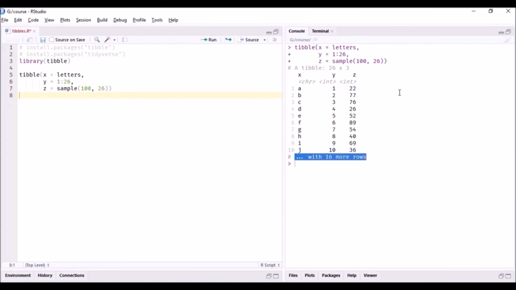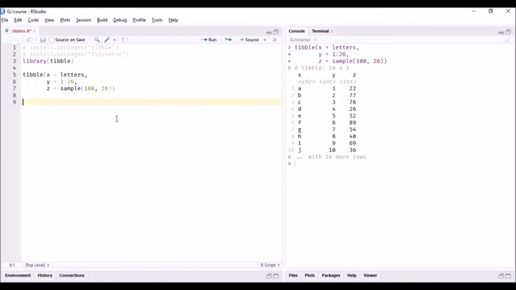So if there are some more columns which are not visible in the console, it will also print out that there are so many more columns and the names of those columns. Right? So you can use the tibble function, specify the name of the column followed by the data associated with that column. Just ensure that all the columns have the same length of data.